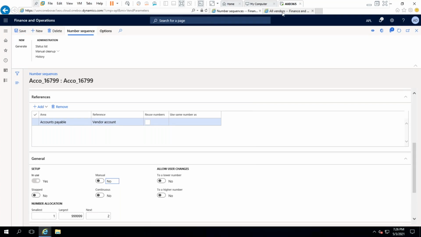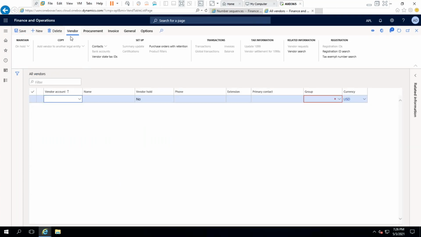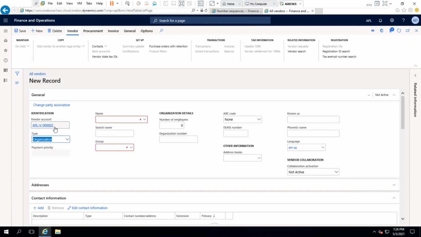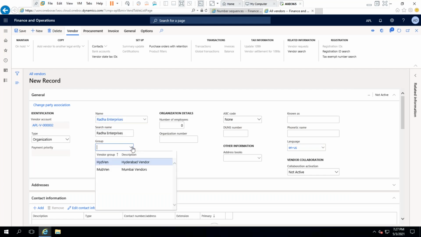So if it is automatic number sequence, then if you click new, and one is cancelled or deleted in between, the number sequence will create 2, APL-V-002. Suppose Radha Electronics and Radha Enterprises, the group for which you are creating, whether it belongs to Mumbai or Hyderabad or whatever it may be.